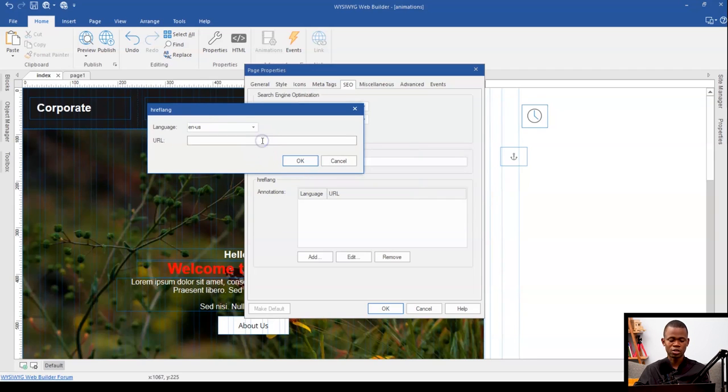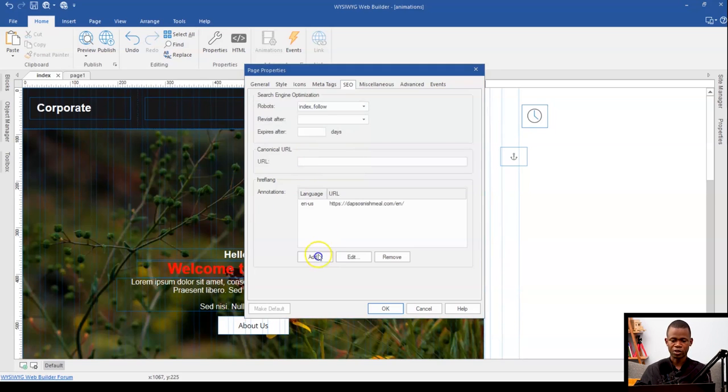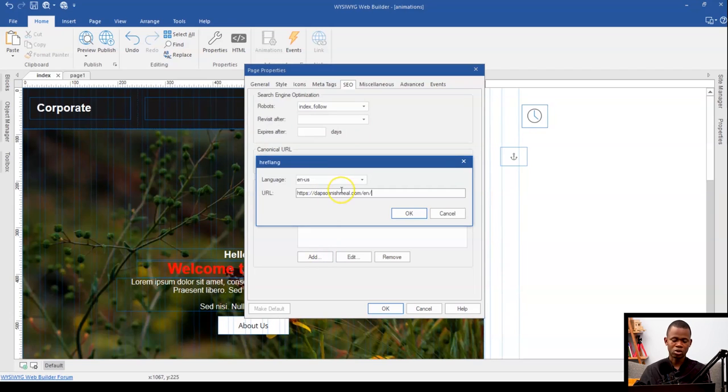So maybe I specify https, then the site address, slash, maybe en. That's probably English. I copy that and then click on OK. So that's for the first one. Then I have the next one, so maybe French, FR. So that's it for French as well.